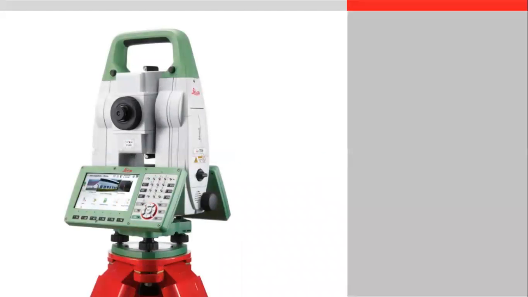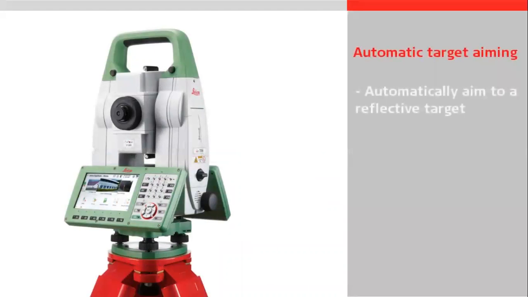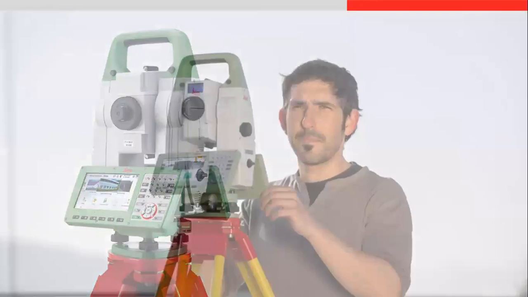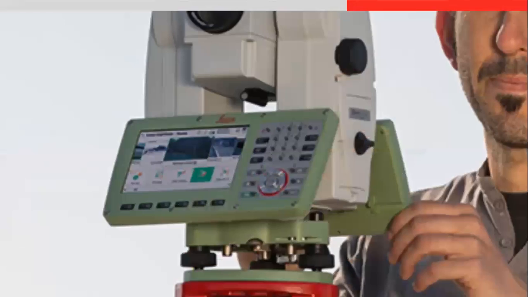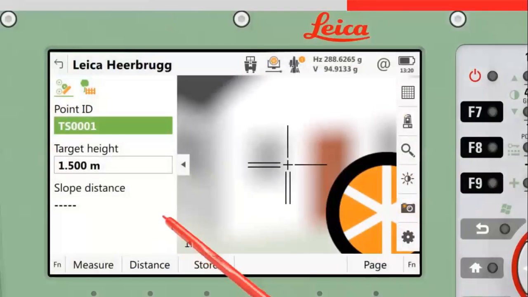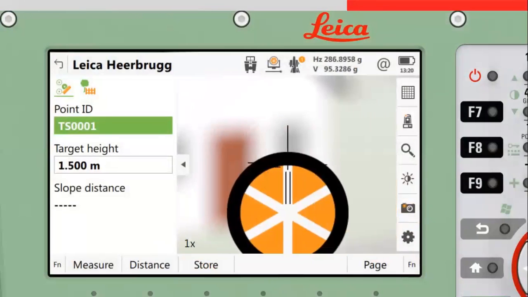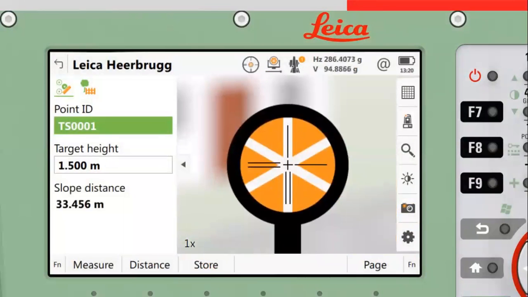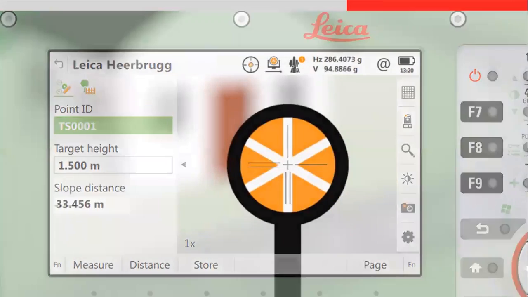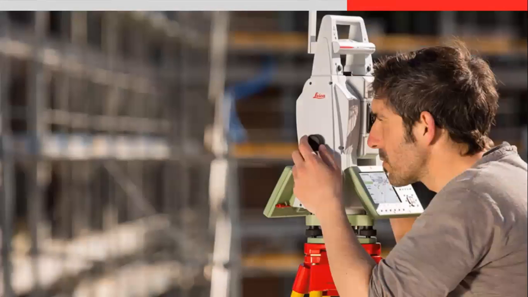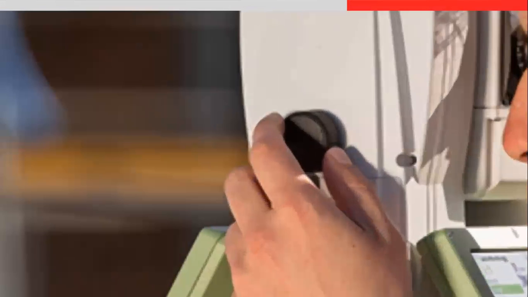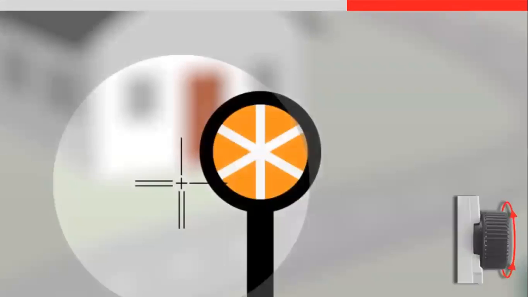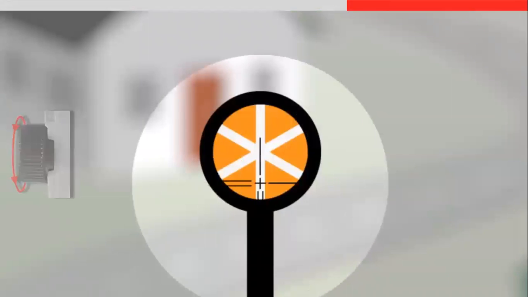Automatic target aiming means the instruments can automatically aim to a reflective target, such as a prism. With the instrument roughly pointing towards the target, one button press will search, find, and automatically aim to the target, and the measurement will be made. There is no need to sight the target through the telescope and manually adjust the horizontal and vertical screws to align the crosshairs to the center of the target.